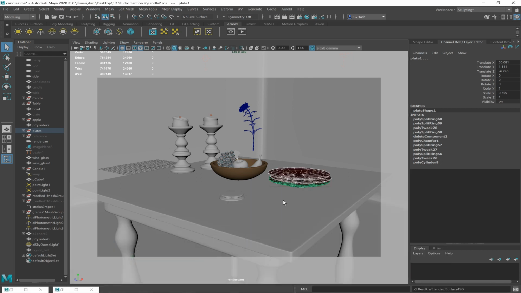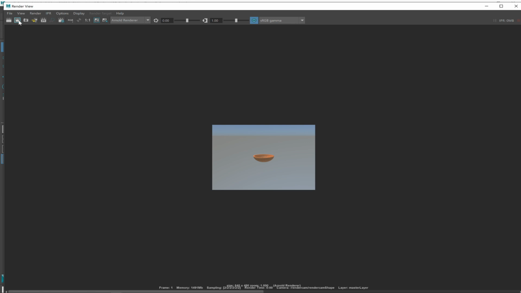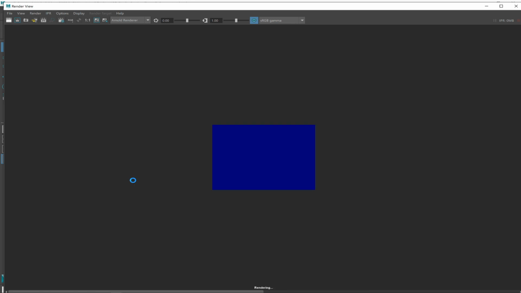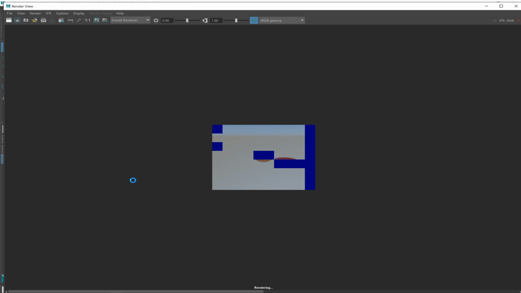Since we have this with a material on it, I can shift-click this. That has a material on it. Now I re-render, and because I only have those things selected, that's all that should render, and nothing else. Yeah, it looks pretty good.